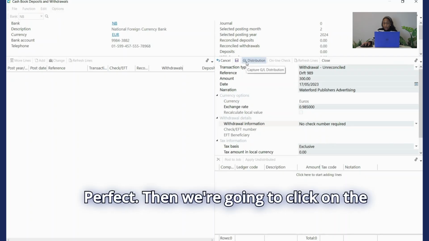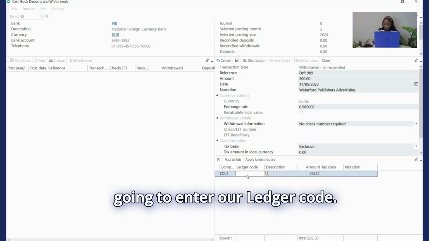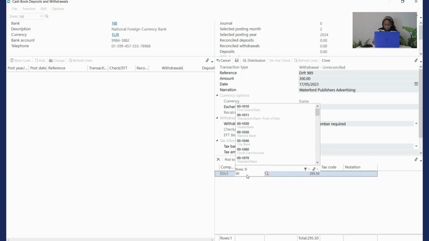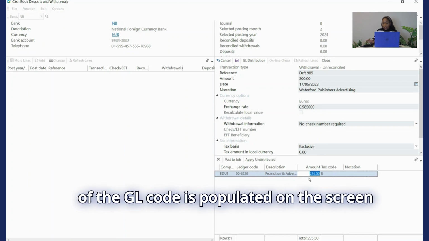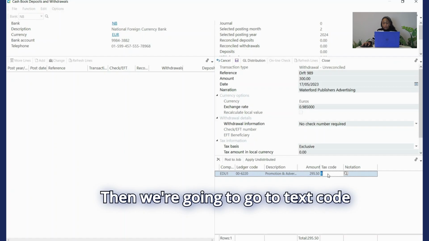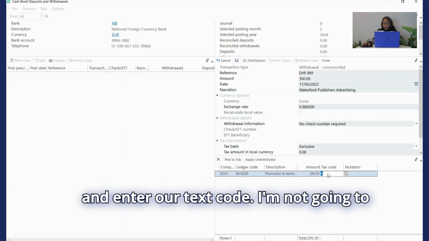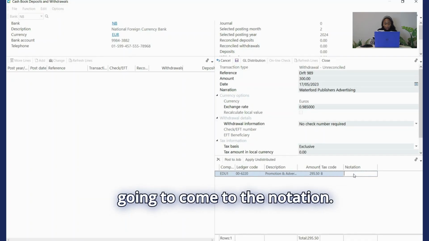Perfect. Then we're going to click on the GL distribution button. Then here we're going to enter our ledger code. I'm going to tap off, and the description of the GL code is populated on the screen, as well as the amount in our local currency value. Then we're going to go to text code and enter our text code. I'm not going to change the current text code. Then we're going to come to the notation.